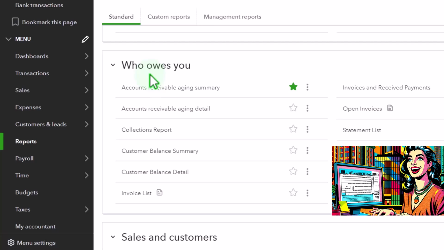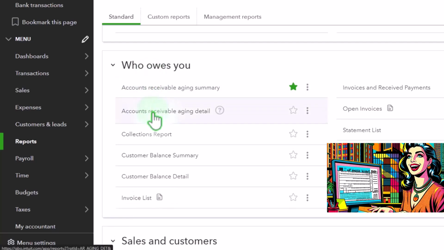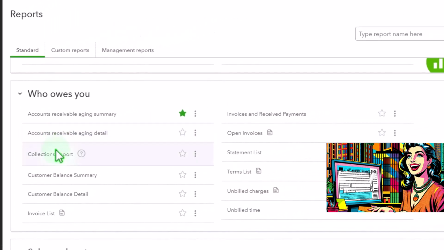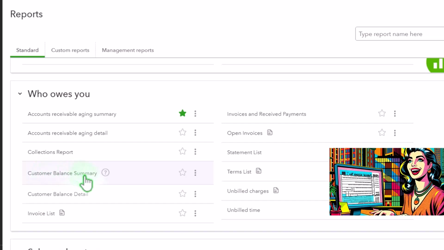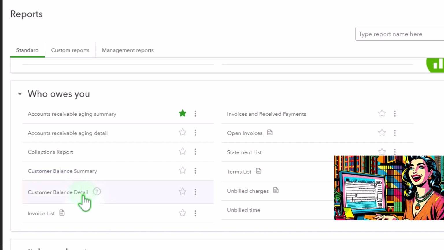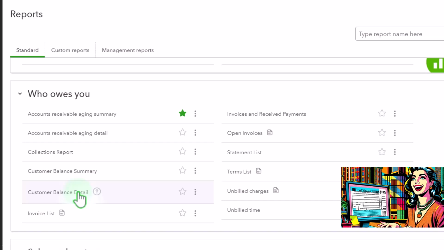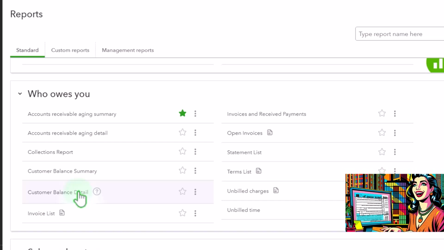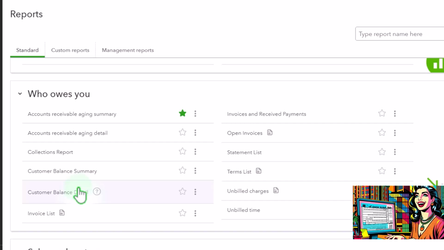So we've got the accounts receivable aging summary. We've got the accounts receivable aging detail. We got a collections report tracking us trying to collect on the receivables, the work we have done in the past. Customer balance summary, customer balance detail. These two are going to be similar, one giving, of course, more detail about the activity, but are the most direct subledger type of report.